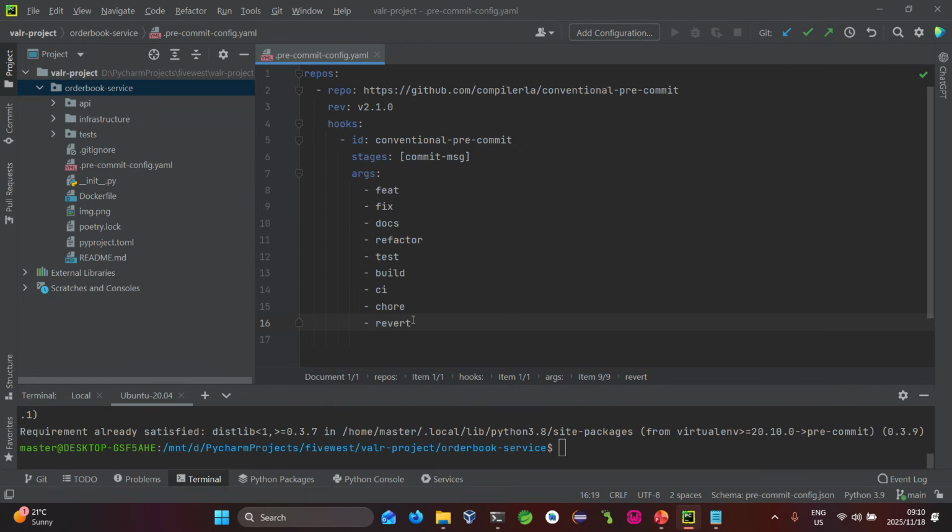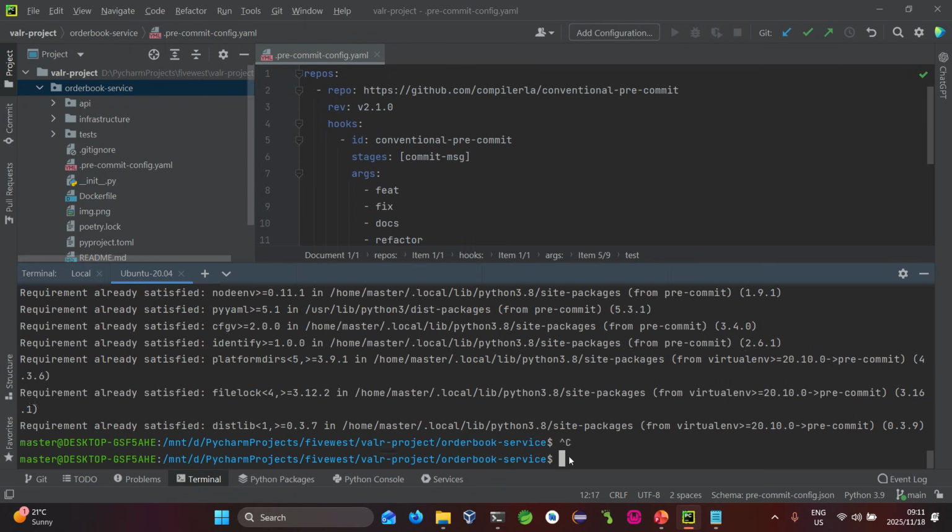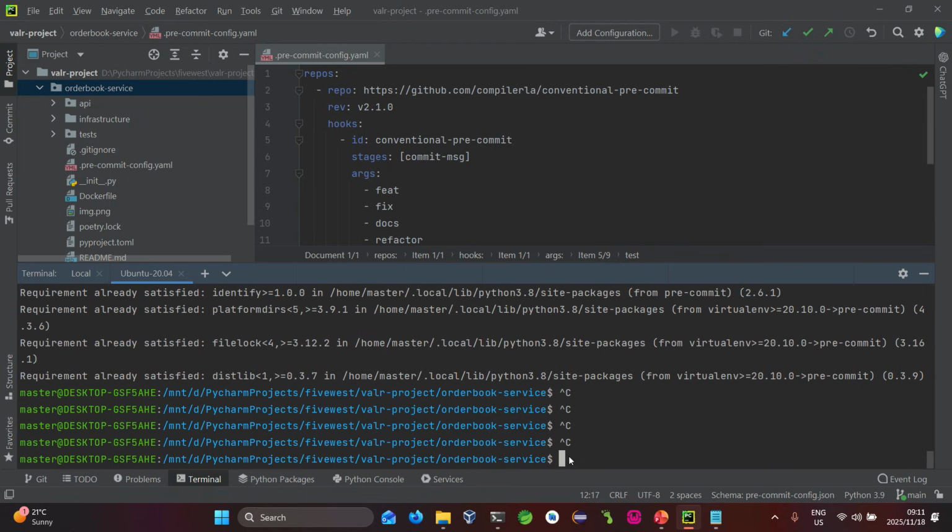So these are only the accepted ones. As I said, you can extend them or limit them based on your team agreement. Okay, so once you have all of this in place and you have saved your file, you just need now to install the library itself, which will essentially install this file, so you can automatically check whenever you are committing. So we use this command to install it.